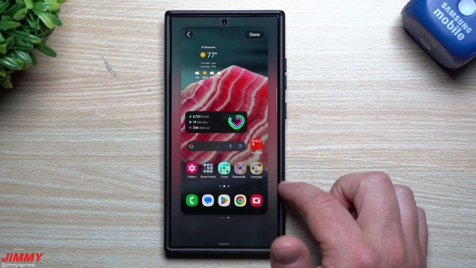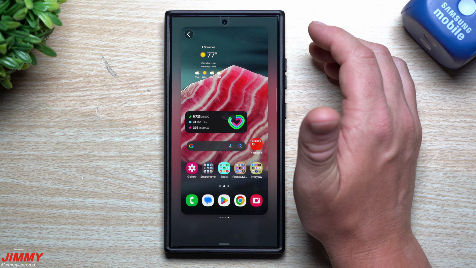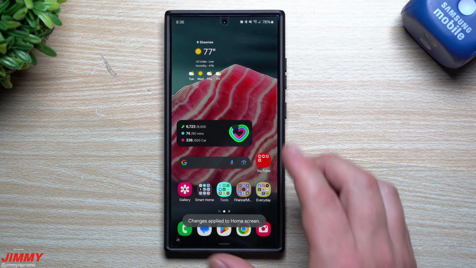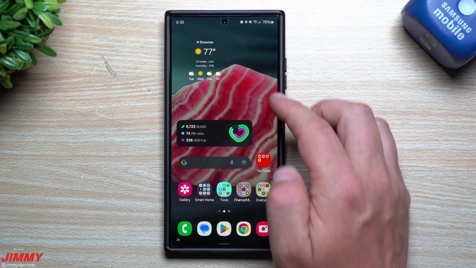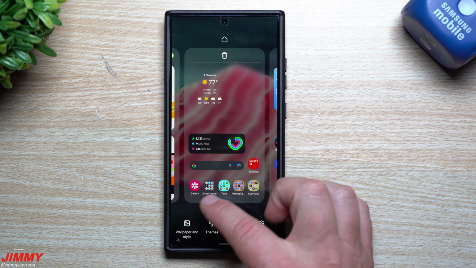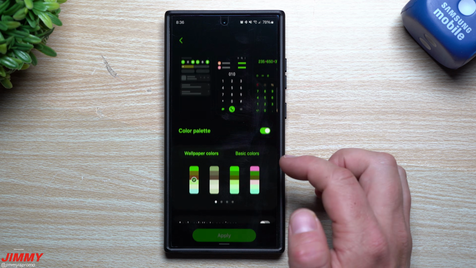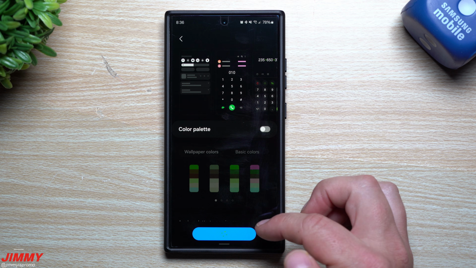Let's say that we go inside of home screen. So now this is going to be the home screen itself. Now what you're going to see is that there's a little bit of reds and pinks and whites, but it doesn't really match what I have. So what you would have to do is, after you make all of these changes, all you have to do is go inside of your color palette, turn it off, and hit apply.